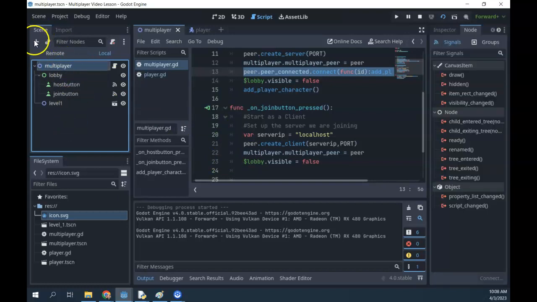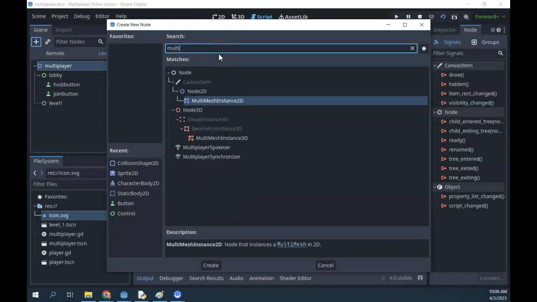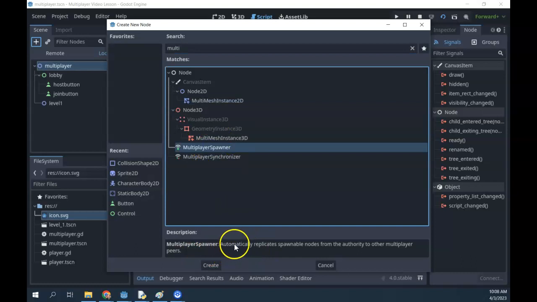And fortunately, we have a really nice node that Godot developers have created for us here. If we just type multiplayer, we have a new node called a MultiplayerSpawner. This is a super powerful, cool node. Notice what it says here: automatically replicates spawnable nodes from the authority to other multiplayer peers. We'll talk about authority a little bit later, but at the moment you can think of the authority as being the server, the one keeping control of everything. So this is exactly what we want. We want nodes that are supposed to be created spawned across all the other multiplayer peers.